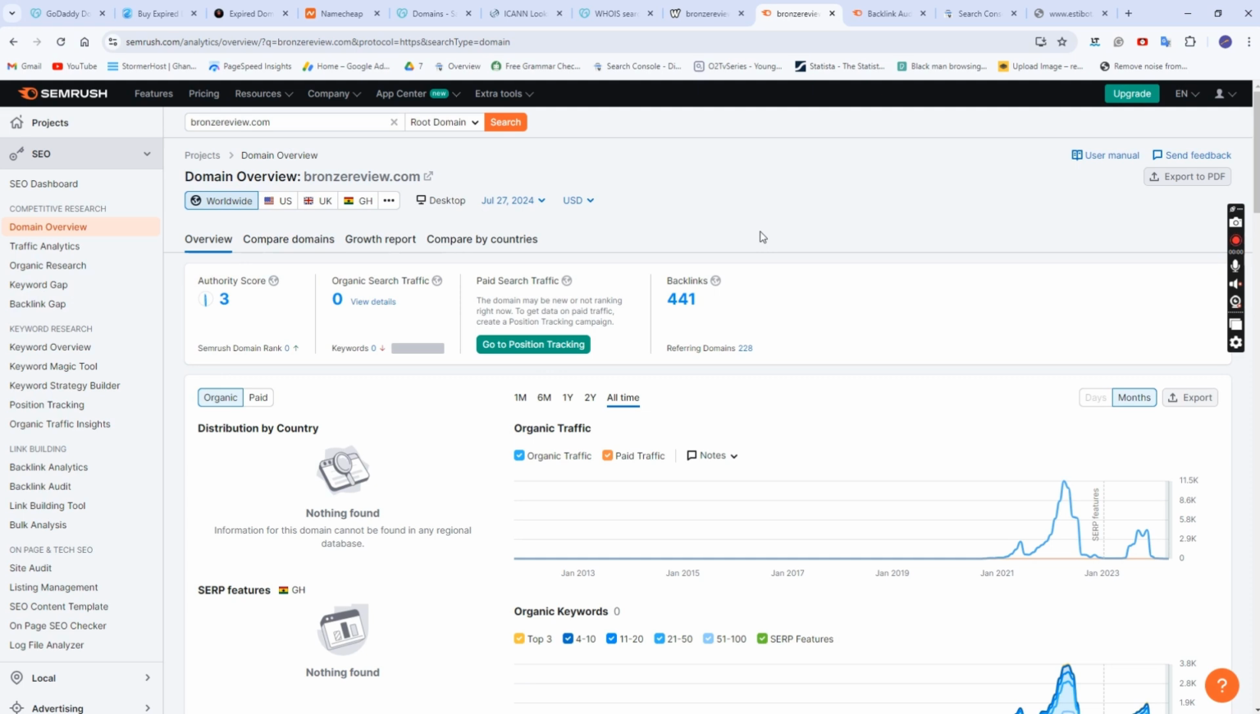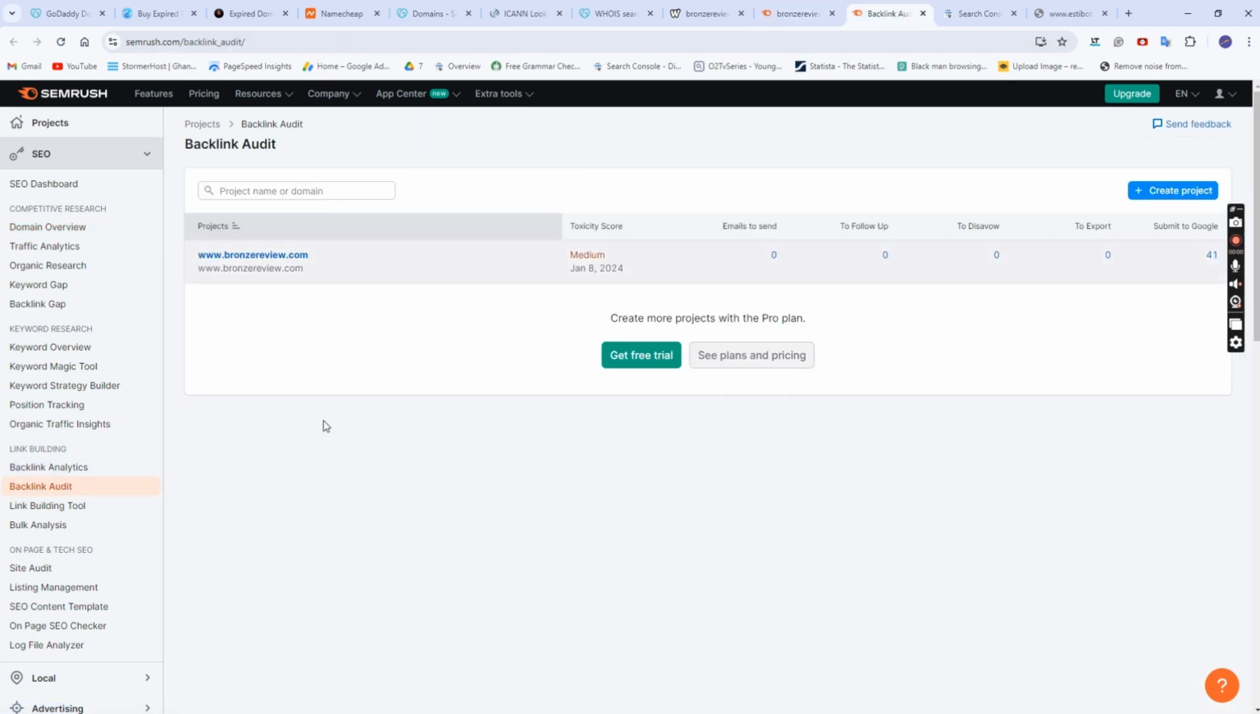So to check the spam score of a domain, you do a backlink audit. Here I have the backlink audit page open. This is my same domain, and I did a spam audit on January 8th, 2024, the start of this year. And then my score was medium.